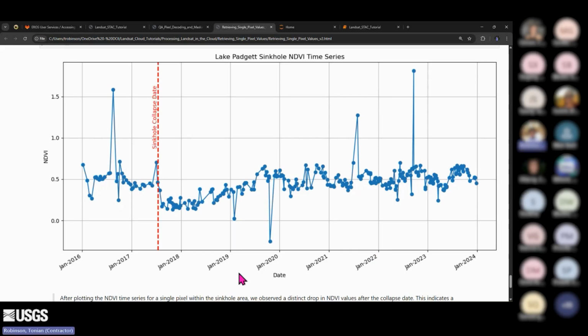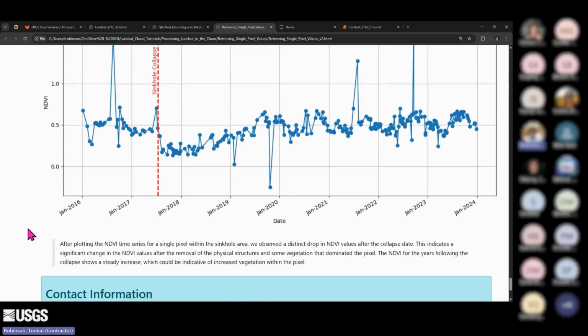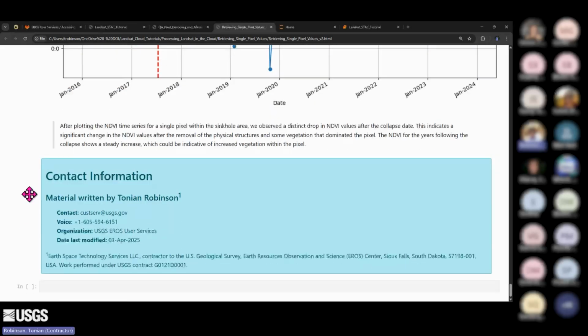And so this is a great introduction to using indices, and also working with a single pixel through time when you're processing Landsat data in the cloud. And again, you're not downloading the data, you are pulling in only values for that single pixel. So with that, I'm just going to return and finish up the presentation.